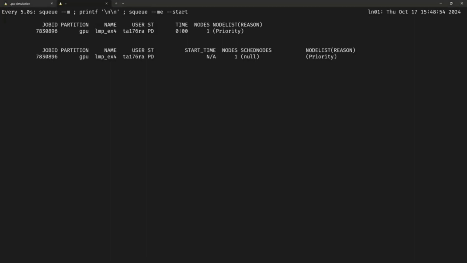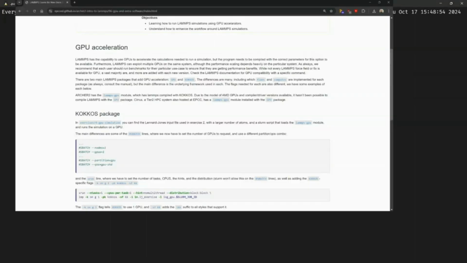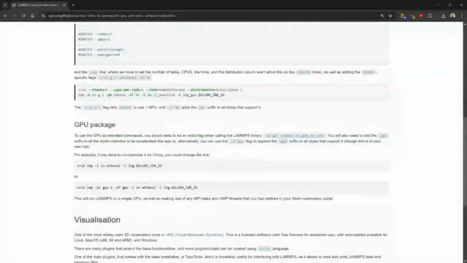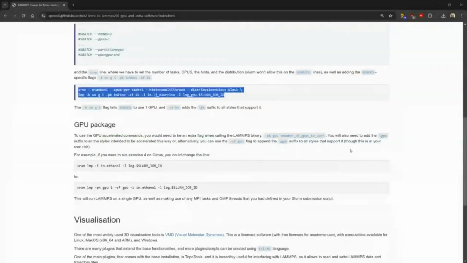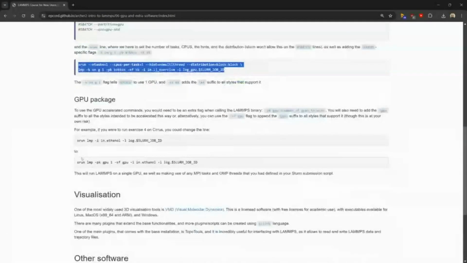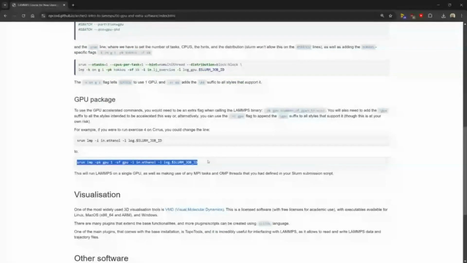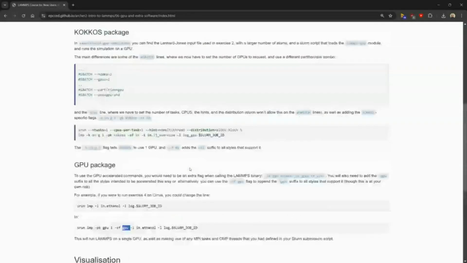While we wait for that, I can show you the difference for the GPU package. On the course material, we have the same command for the Kokkos. The GPU package is very, very similar. We don't have the -k. We just have the package gpu and how many GPUs you want, and then the -sf, the suffix, is the same idea as the -sf kk, but it's gpu instead of kk. Then the end of it is exactly the same.